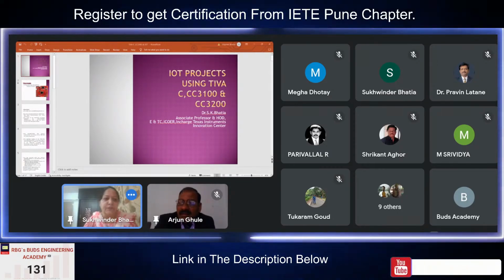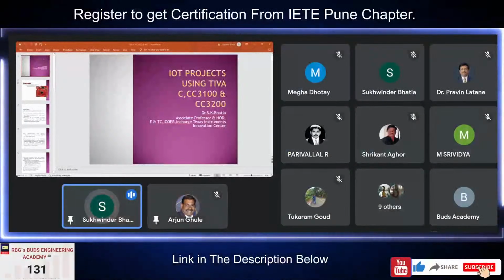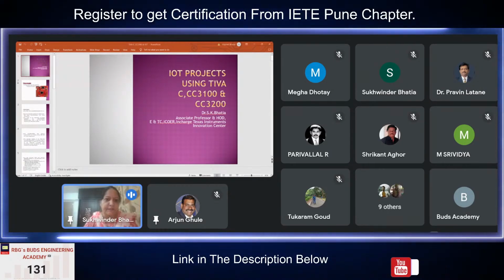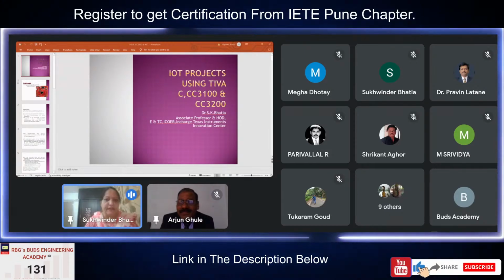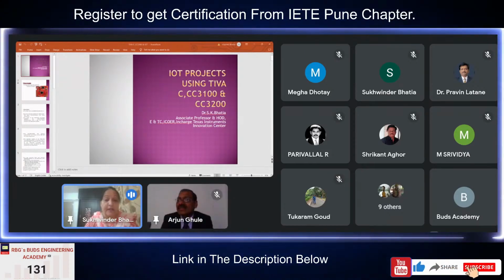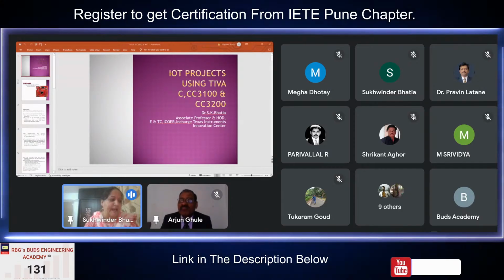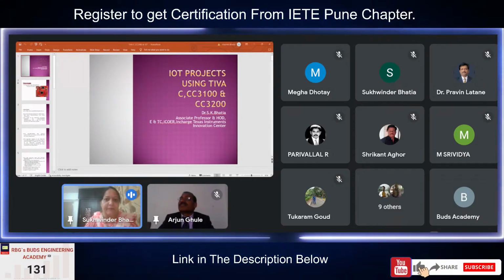So we have certain boards under Texas Instruments which we can use, and we can implement certain IoT projects. I'll be focusing on these projects and trying to explain them to you. I've arranged a setup, I hope it all works fine, and I am able to show you the outputs and see how things are working.